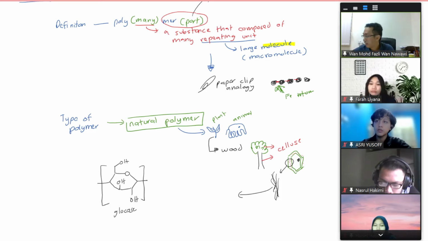Okay, imagine this thing like this paper clip. This one paper clip, you imagine it as a glucose. But when you make it long like this, you combine the glucose together, then the name becomes cellulose. And that is the one that you see when you tear the paper, you see the fiber like that. So that is the cellulose itself.